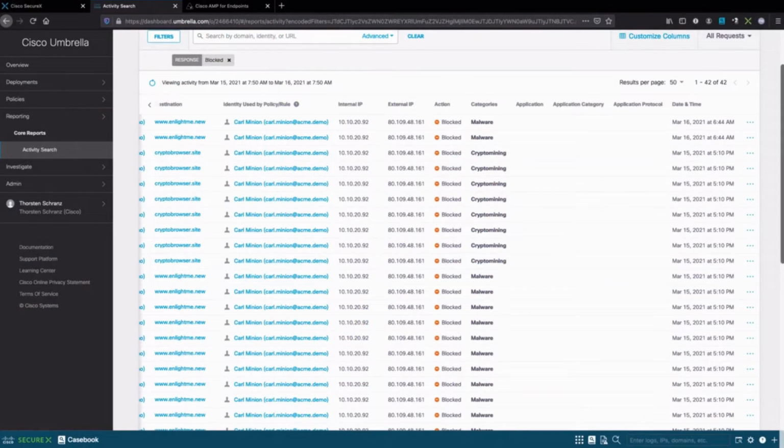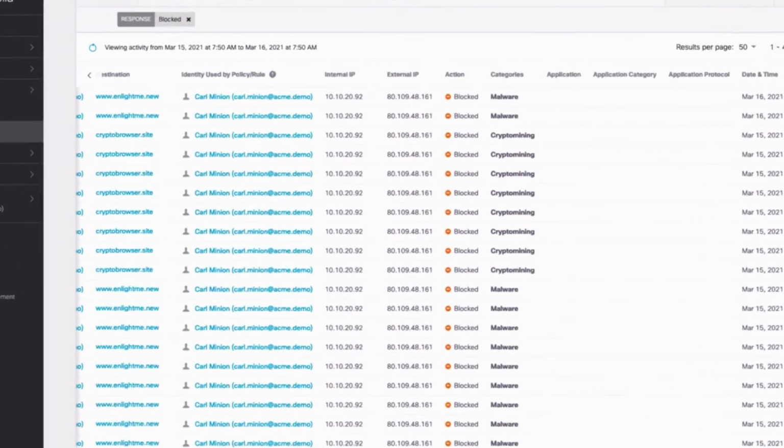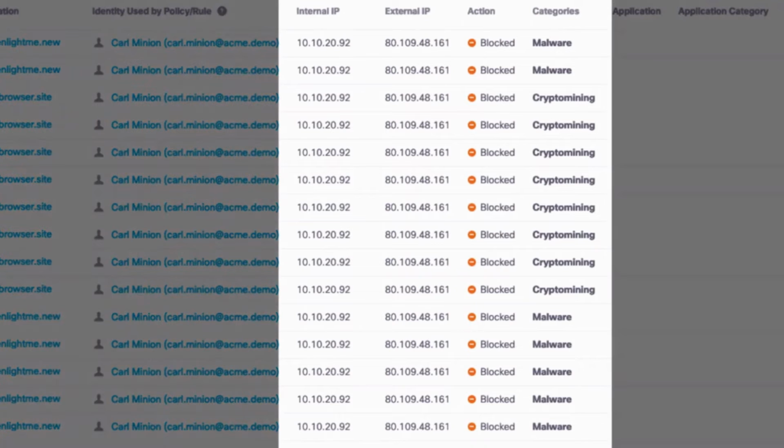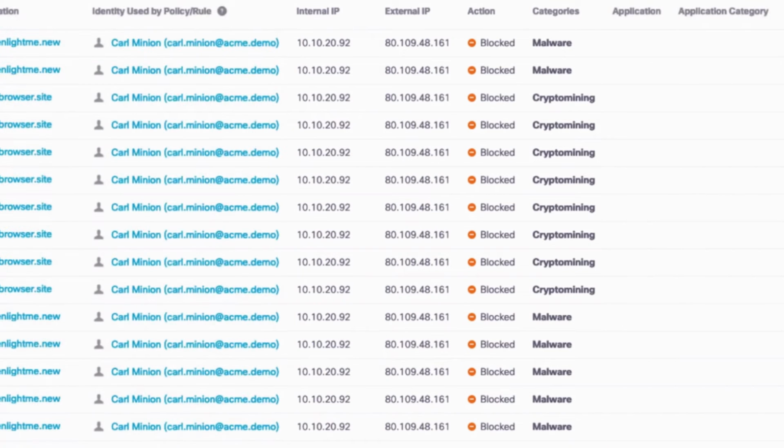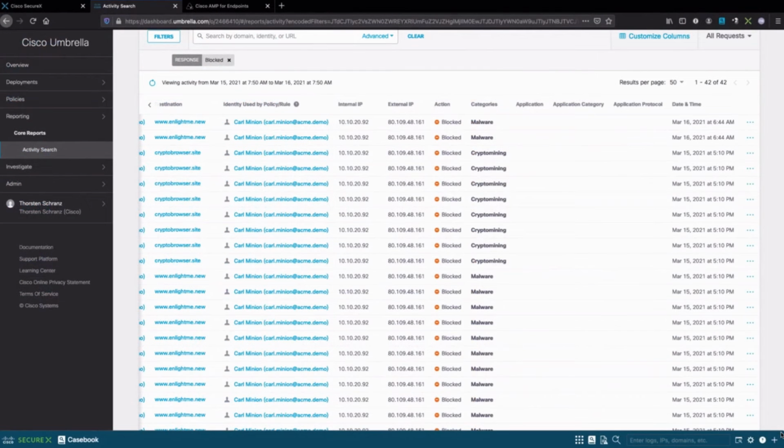In this scenario, Umbrella blocked several connection attempts to malware or crypto mining sites. For security reasons, the endpoint should be disconnected from the network to stop any possible malicious network activity or data loss. Secure Endpoint enables an analyst to disconnect the endpoint very fast and easy, if the endpoint is connected to the internal or to a public network.